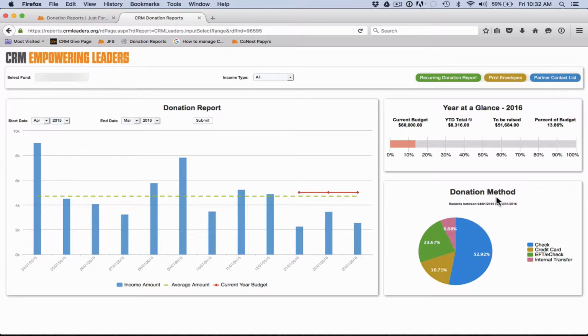Below that you'll see a donation method report. You'll see the different ways that donations have come into your fund. You'll see the different types are listed on the right hand side here. You'll see check, credit card, EFT, and internal transfer.